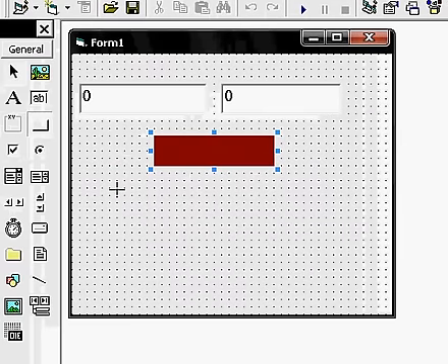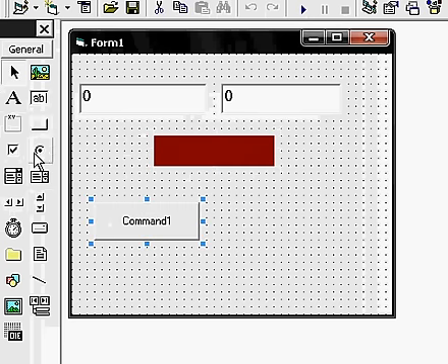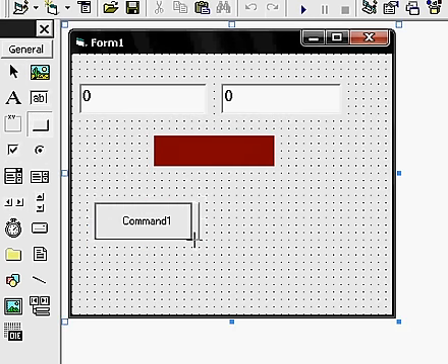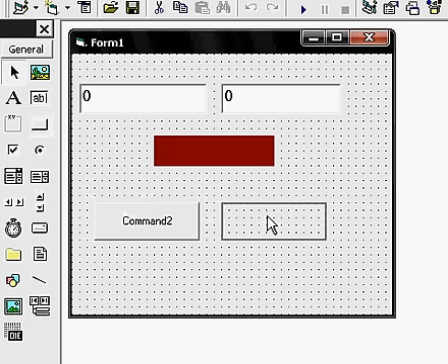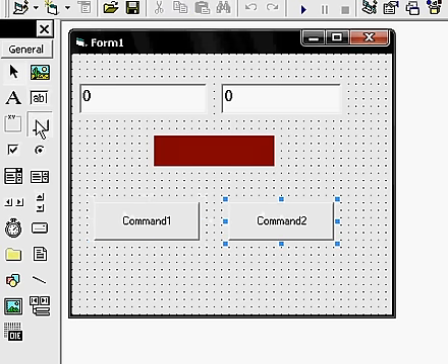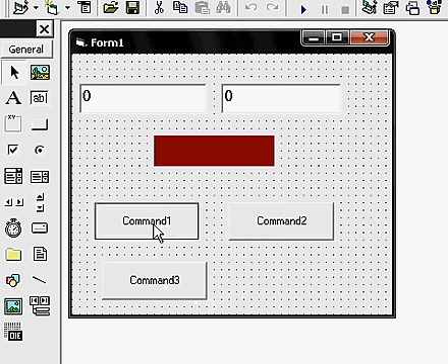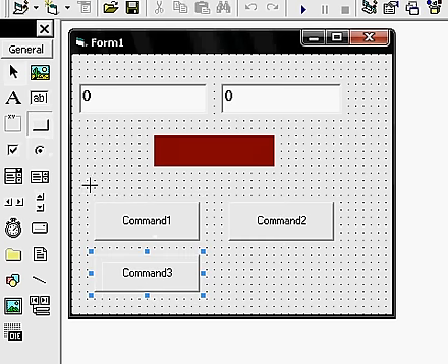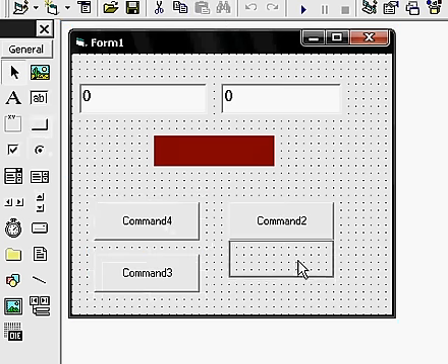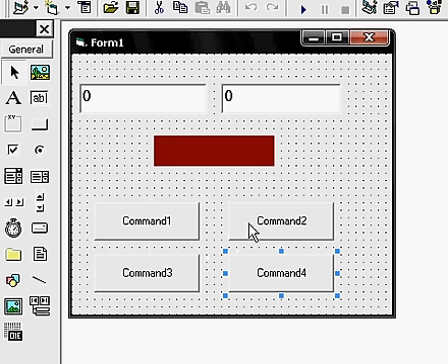Now make a button. 4 buttons. Same size. Watch my other videos first if you don't know how to change the captions, because I'm not going to keep moving the camera to change the captions. Make sure you put them up like this. 1, 2, 3, 4. Just like that.